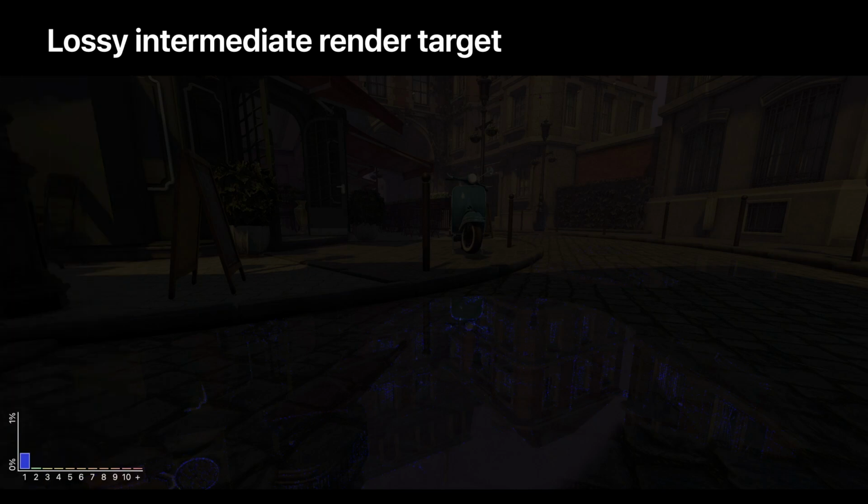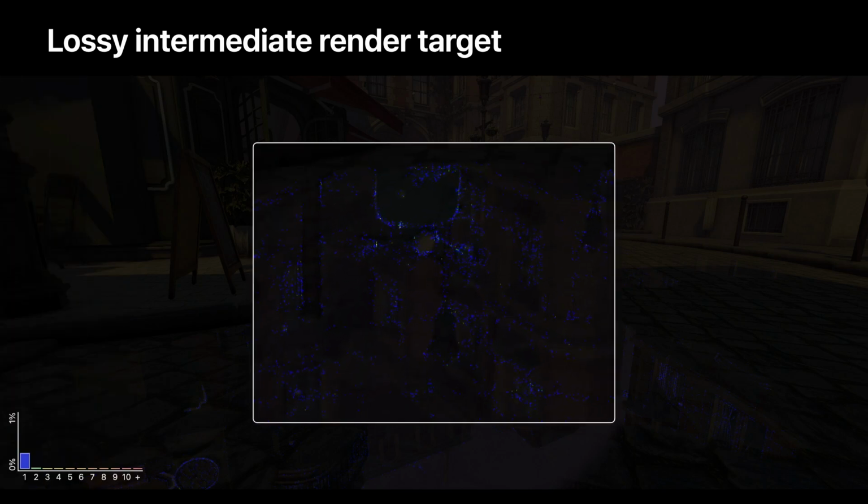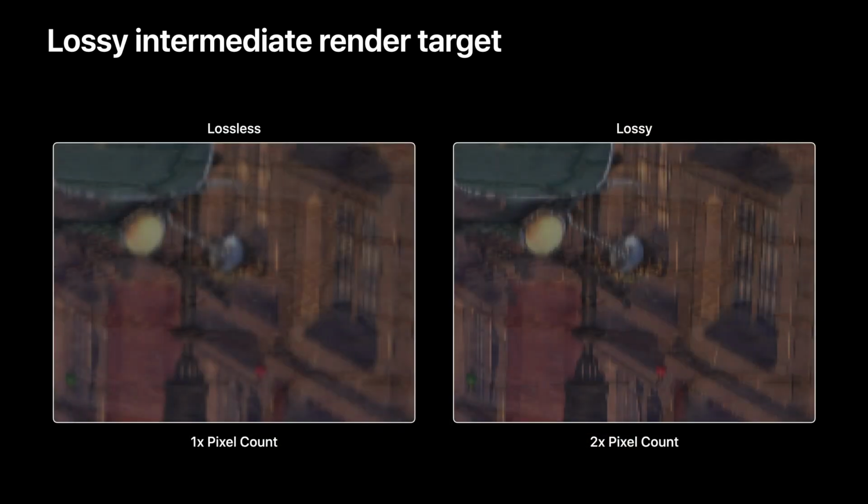If I switch to the per pixel difference representation again, the lossy compressed reflection has only minimal differences from the lossless version. Plus, you can increase the resolution of the texture to add more detail with the memory you save with lossy compression. For example, here's a higher resolution reflection that shows more detail than the lossless version, all while using the same amount of memory.